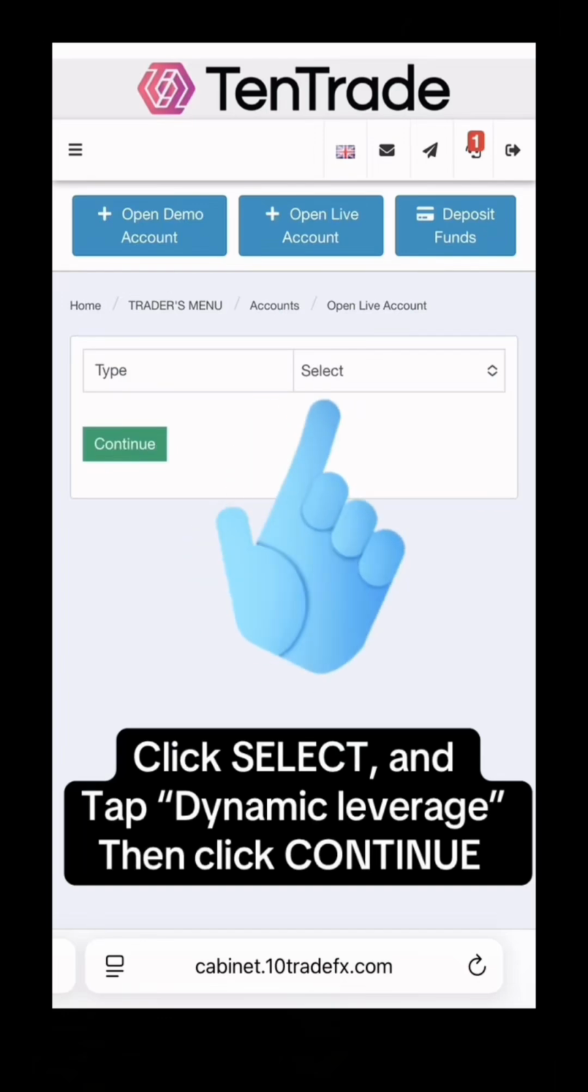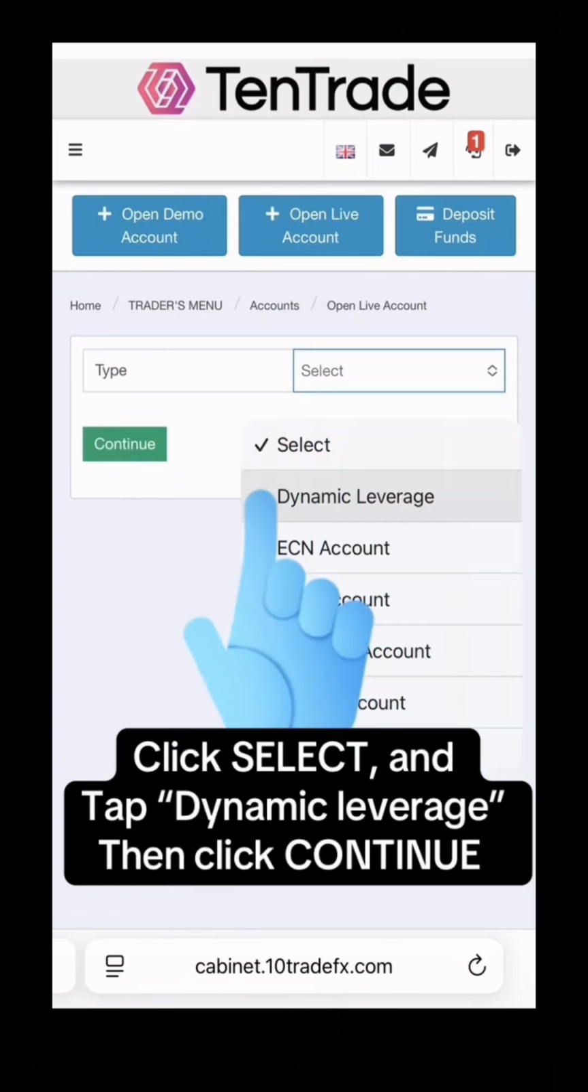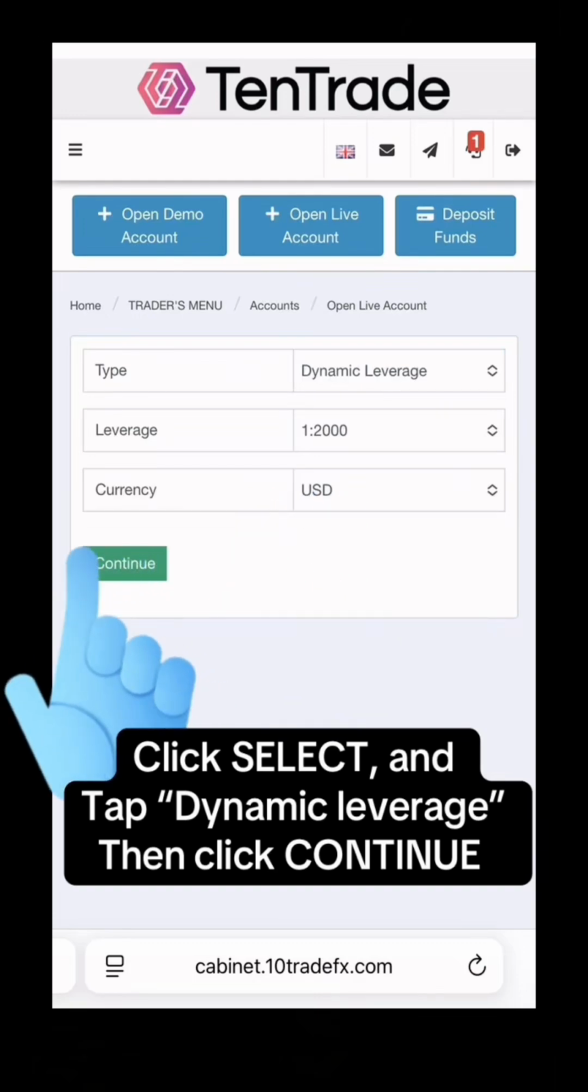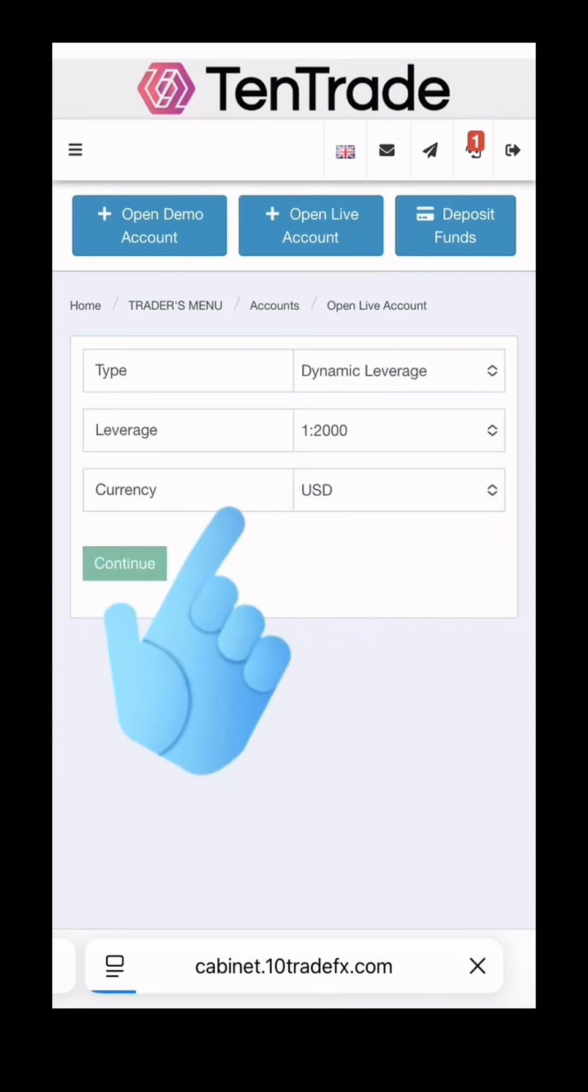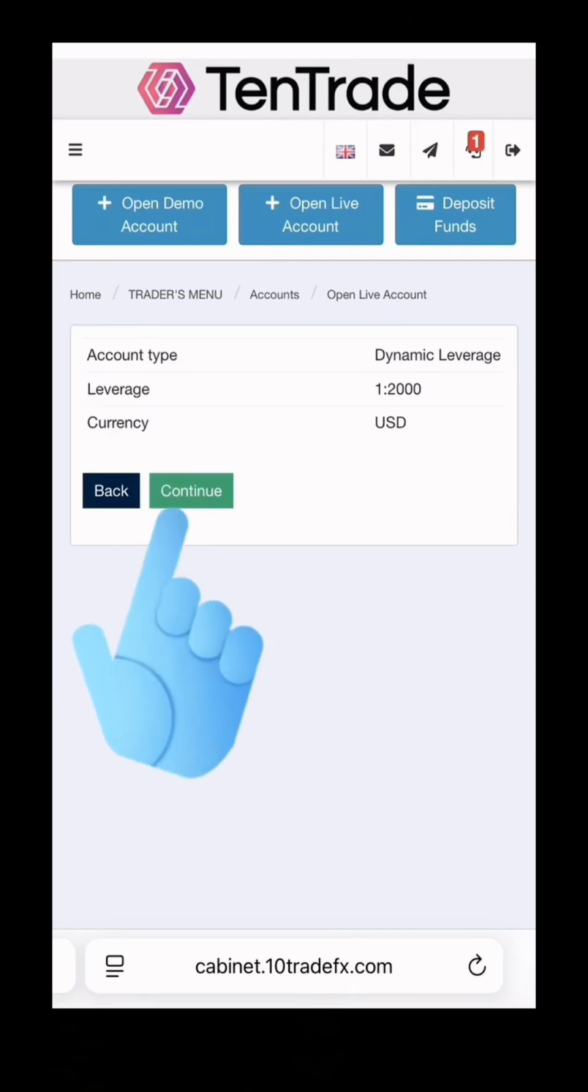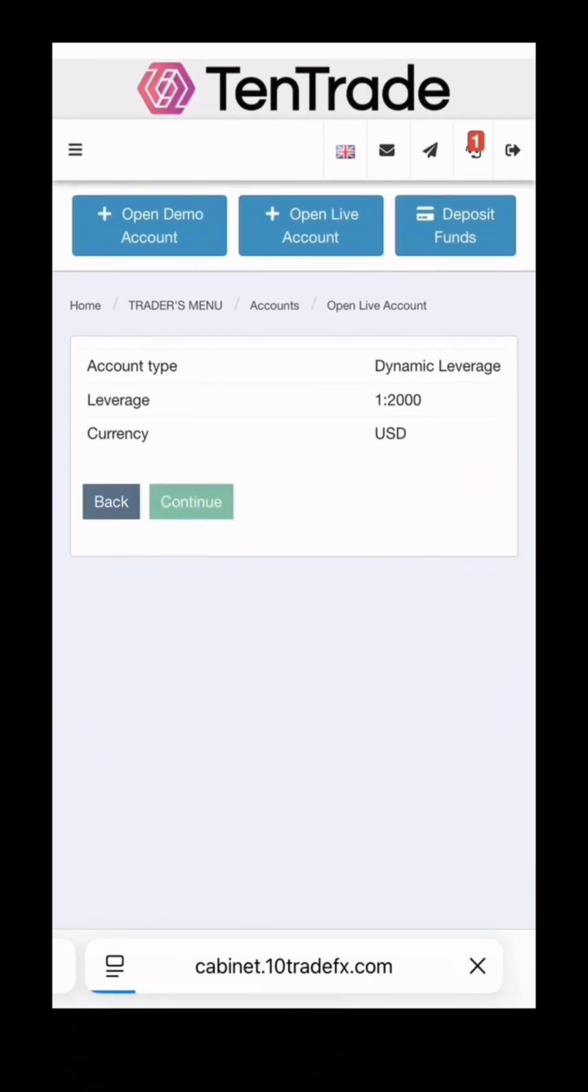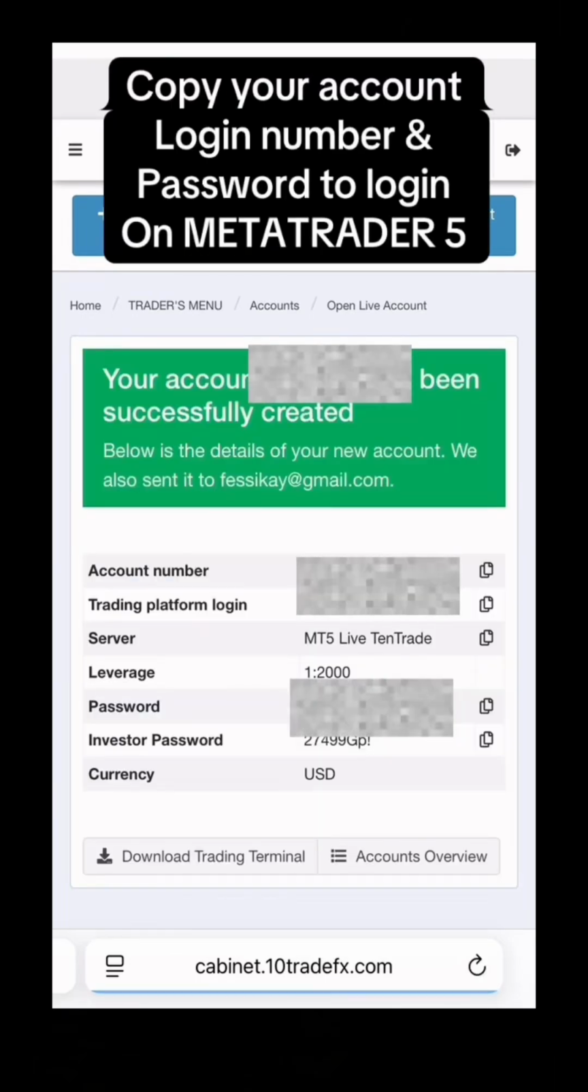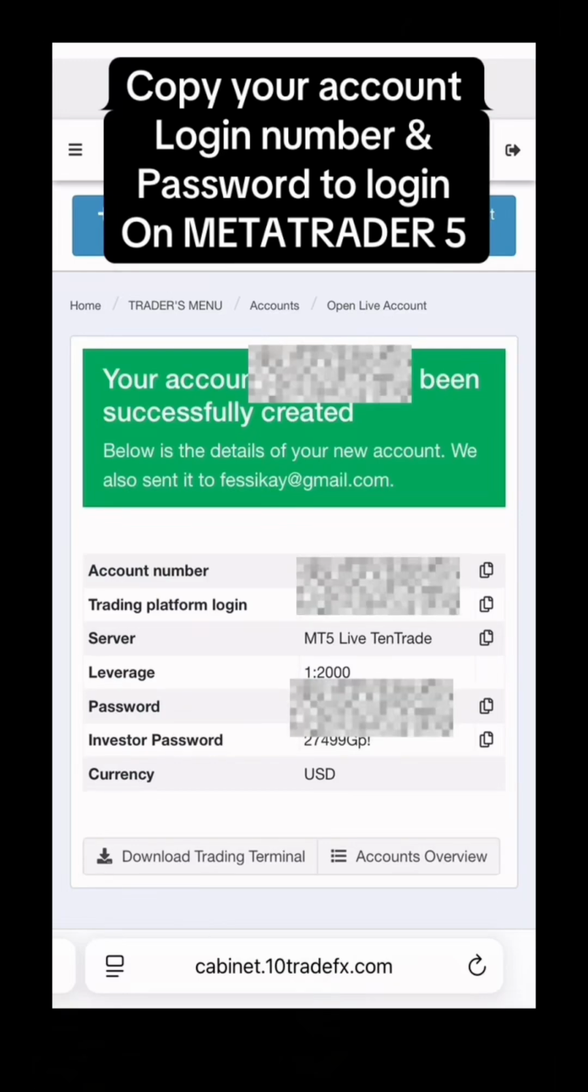Log into your new Forex broker account and click on Open Live Account. Click Select and tap Dynamic Leverage, then click Continue. Copy your account, login number, and password to login on MetaTrader 5.